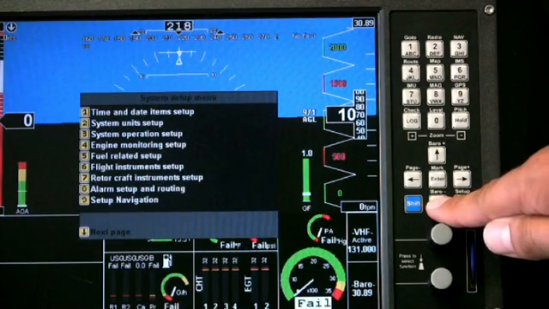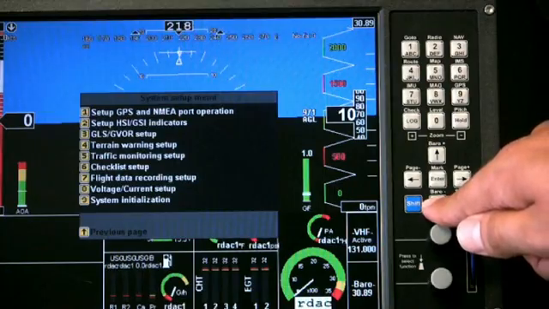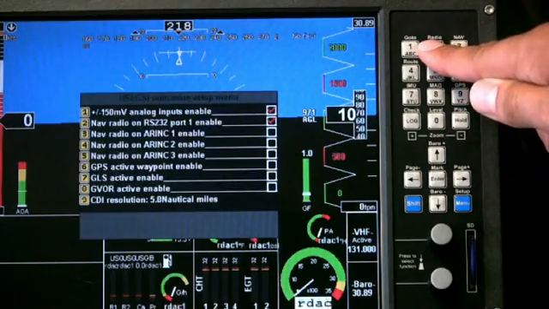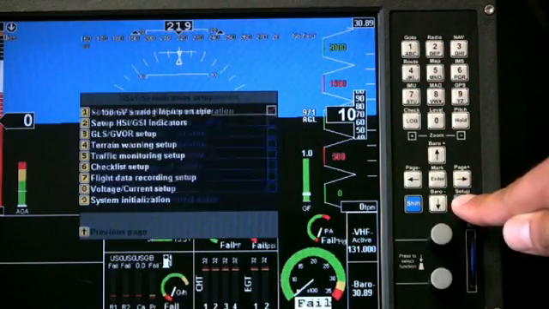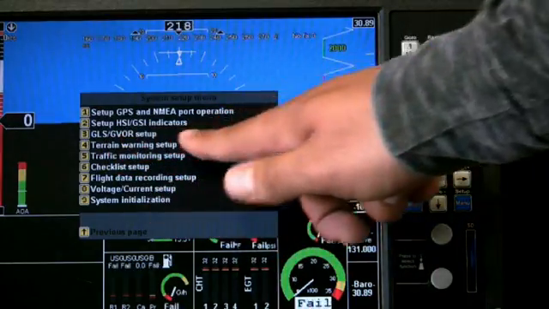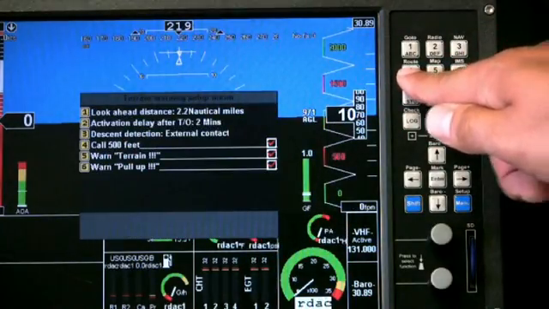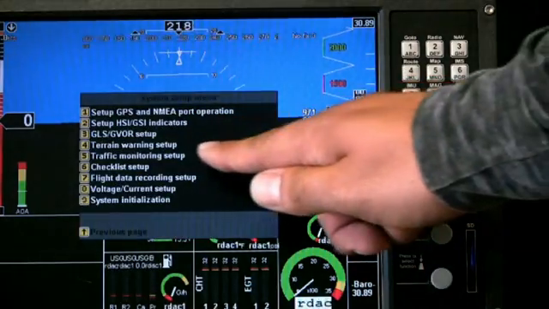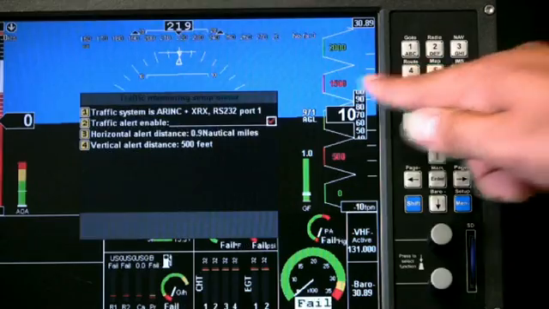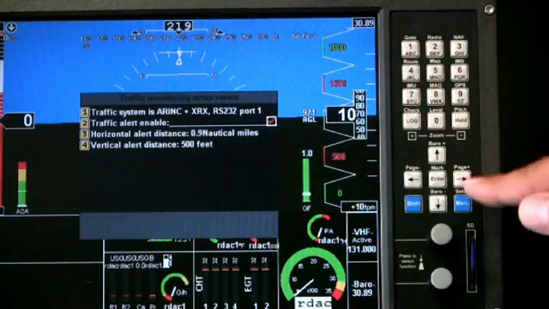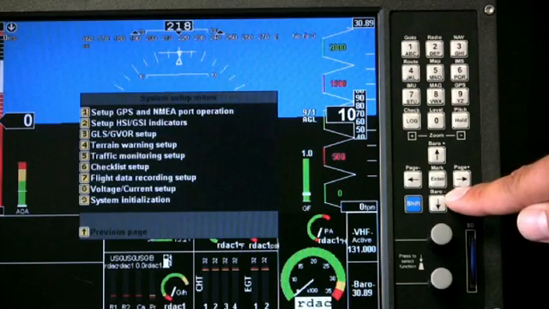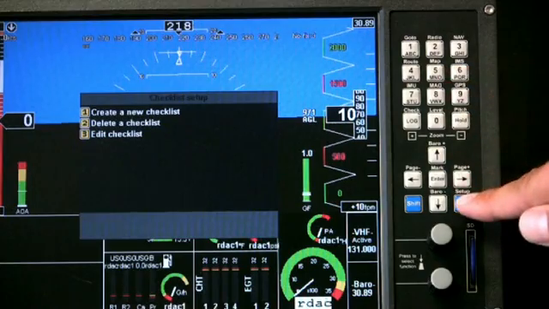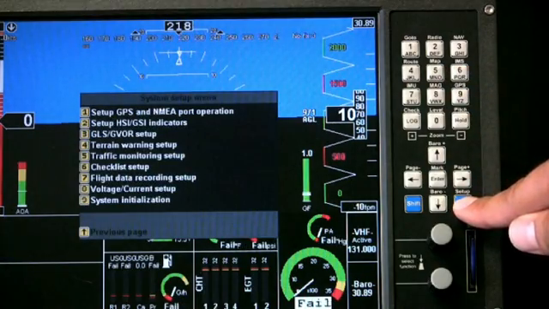And let's go down and see what's on the next page. Here we have more setups. We can set up the source of our HSI or glide slope indication. We've got a terrain warning. Here you can set up the terrain warning parameters. We have a traffic monitoring setup. Our unit is compatible with just about any traffic monitoring system available today. And we also have a checklist setup over here, number 6. Here you can create a checklist, and these are easily accessible from the main display.